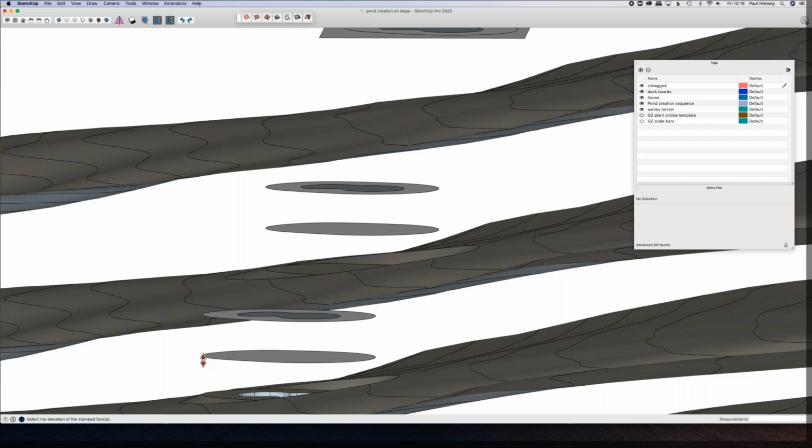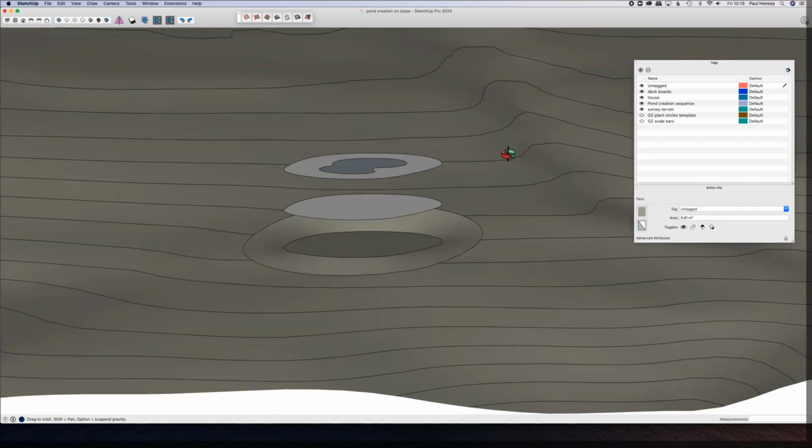So I don't mind a little rise. What I don't want is a really serious change of level, because in this case, if there's a problem with the pond, it's all going to go downhill. So I want as much supporting material. So maybe I'm going to go somewhere about here. It's a bit of an art. You could put in some reference geometry in advance so that you know the position that you're aiming for, but you simply click to place, and there we go.